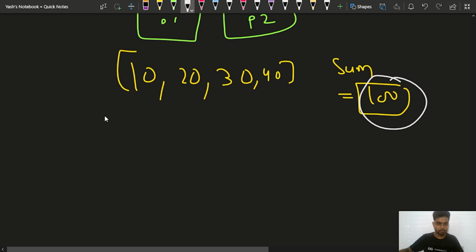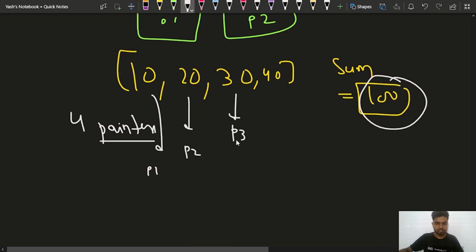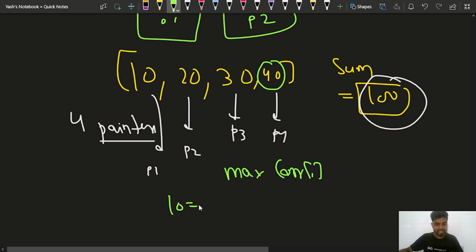But suppose four painters do this job. Painter 1 does one board, painter 2 does another, painter 3 does another, and painter 4 does the last one. So the maximum time taken will be nothing but by painter 4. If all the n parts are painted by n different painters, then even the lowest time that will be taken is nothing but the maximum element of the array.